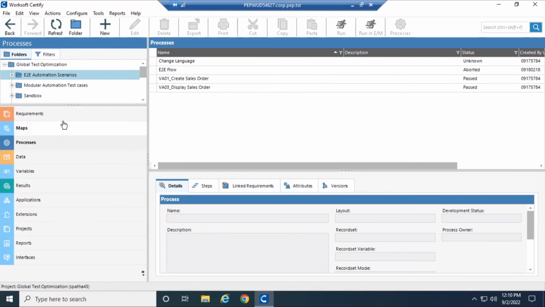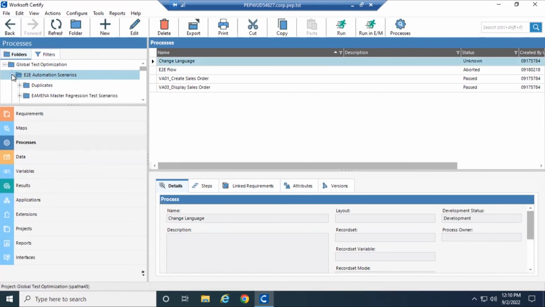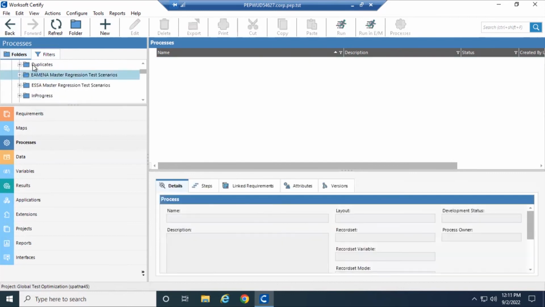How to create a new process, and what is the layout and report set. As I said, this is the navigation tree. This is where we can see all the folder structures, and once we click on this, within that we will also have folders.